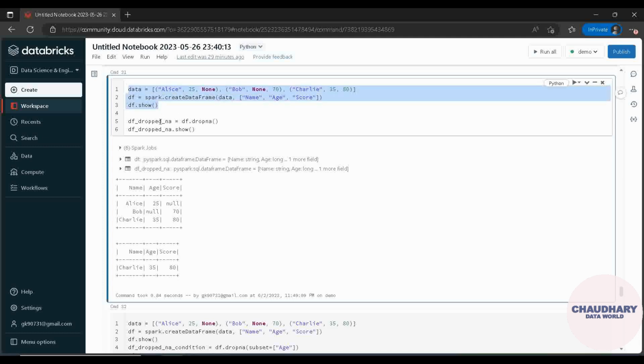After that, I have taken a new data frame named df_dropped_na and simply applied .dropna, with nothing to pass as a parameter. We have directly applied .dropna. What this does is it drops the whole row containing a null value, in whatever column it is, and that row will be dropped from the whole data frame.